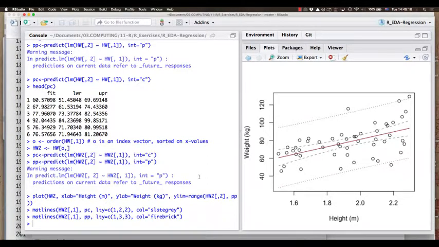What's the warning message you're getting about future responses? Warning. In predict, predictions on current data refer to future responses. So these are not predictions about the current data. So it's a prediction about something that's not observed in the data. Why is that there as a warning? Honestly, I don't know. Maybe it's just a reminder about how statistics works in principle, but it's kind of odd. I should look it up.